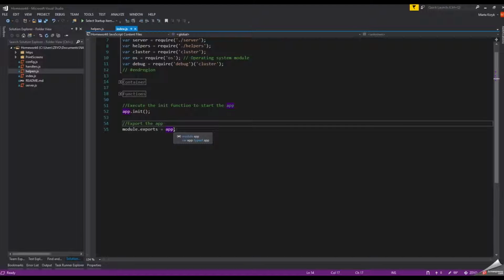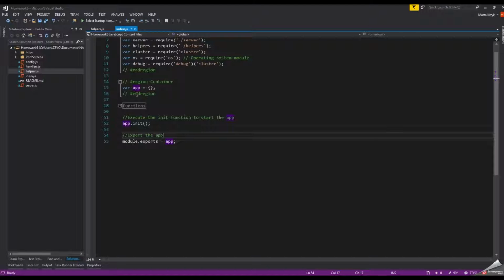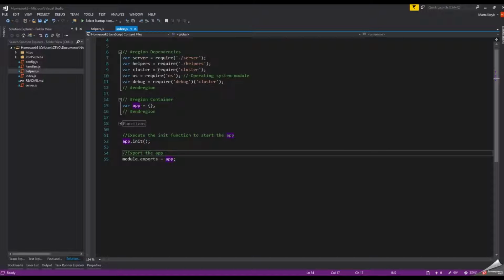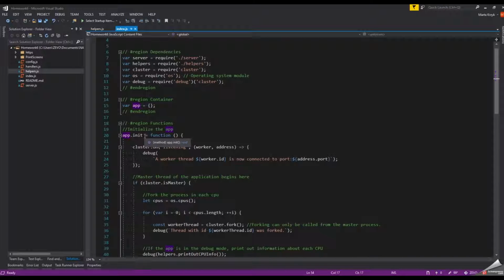So my main file is the index.js file. I also added a helpers file, which contains only one function. The rest of the application didn't change, so I'm not going to cover that. So in my index.js first, I got my dependencies and then the container for my functions. I only got one function in it.